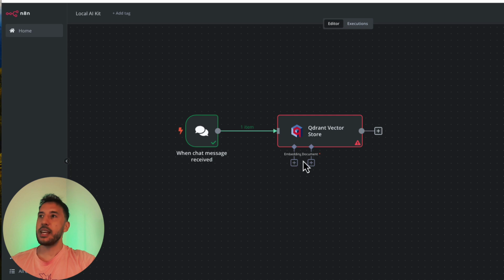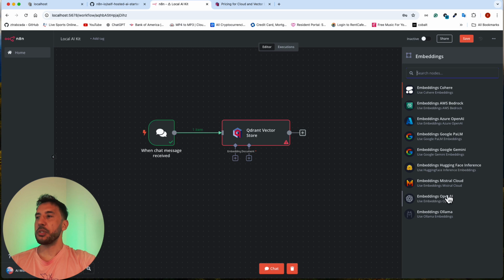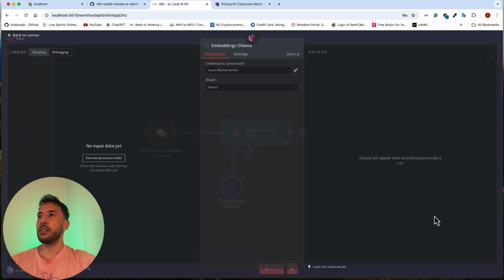Now let's add the embedding and document loader to this. So you're going to click on embedding. You have several options to add the embeddings, and you can utilize OpenAI, but that's not going to be local, of course. The whole point of this video is to utilize all local resources. So I'm going to use the Embeddings Ollama.